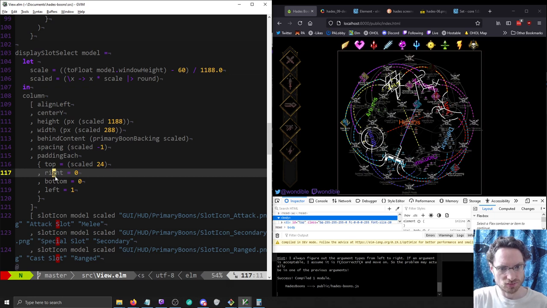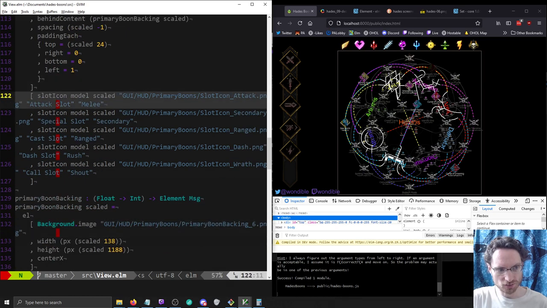So, what do we want here? This is slot icon. You are getting a model. You are getting a slot. We want to search. We need the intersection of traits in a slot and the active traits.